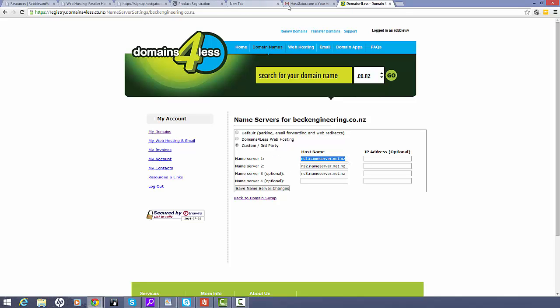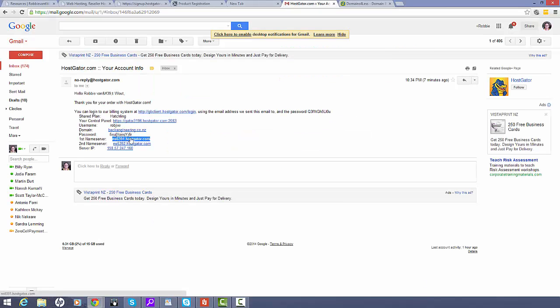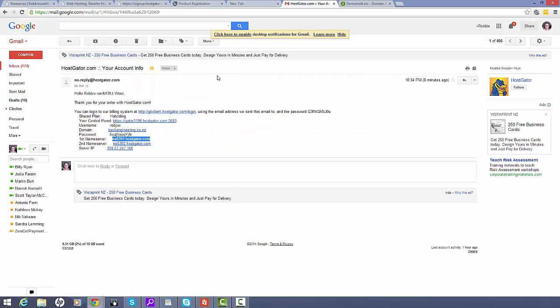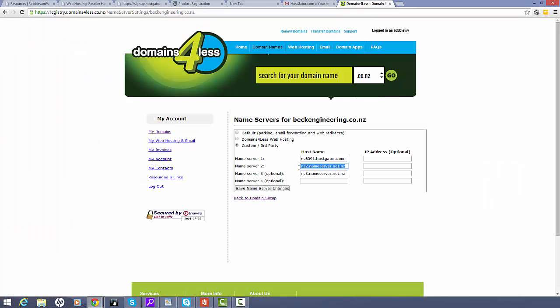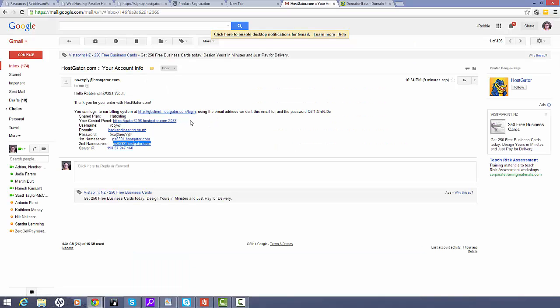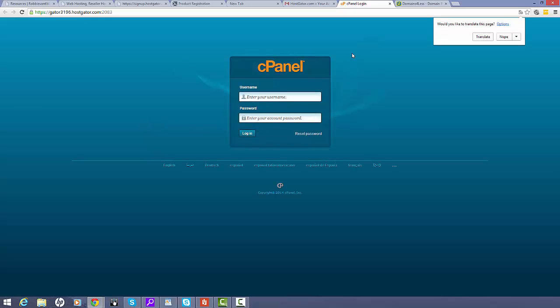We then copy the first name server and paste it in there. Then we go back and copy the second name server and paste it in name server number 2. And we delete that third one and click save changes. Once that little circle stops, we're done. We can now go into our control panel for Hostgator. We click there and that takes us through to our control panel.